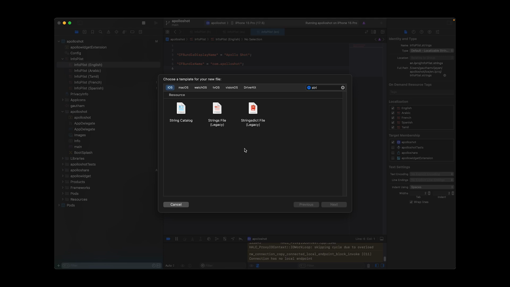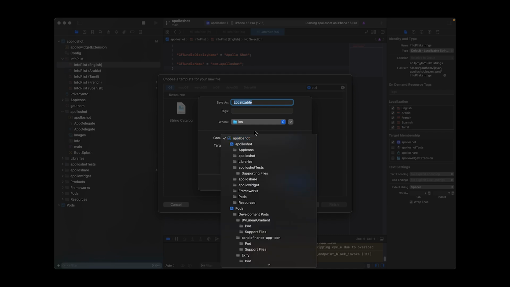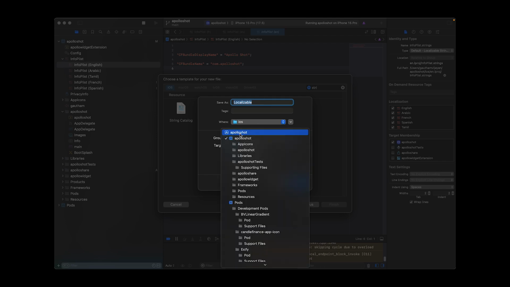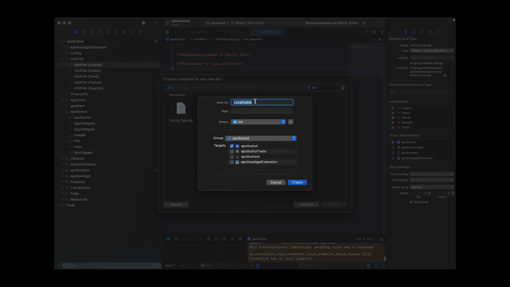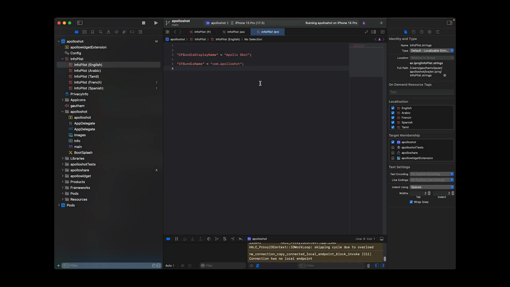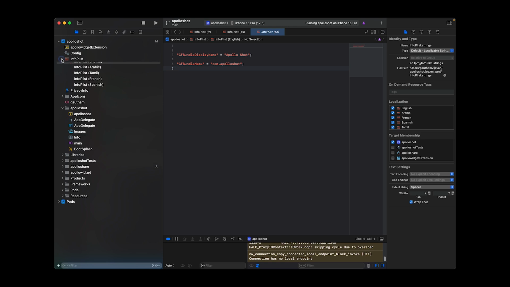Now I'm going to click on next, and if you see carefully, this should not be selected, this should be selected, and then it should be named InfoPlist. This should be the exact one, InfoPlist, with a capital P. Click on create, and that will be created inside your project. The target should be selected. I have already done that, so I'm not going to do it again. As you can see, the InfoPlist is created.